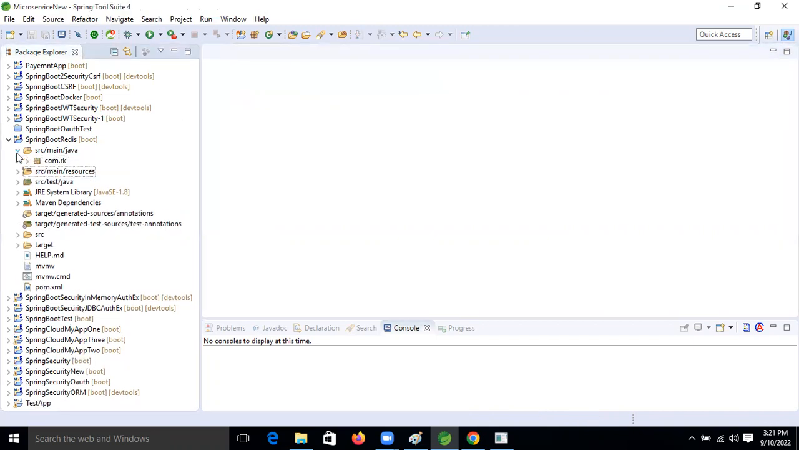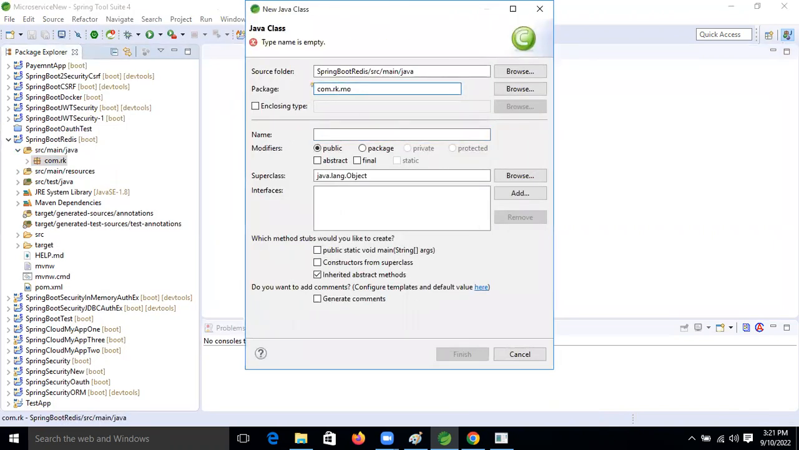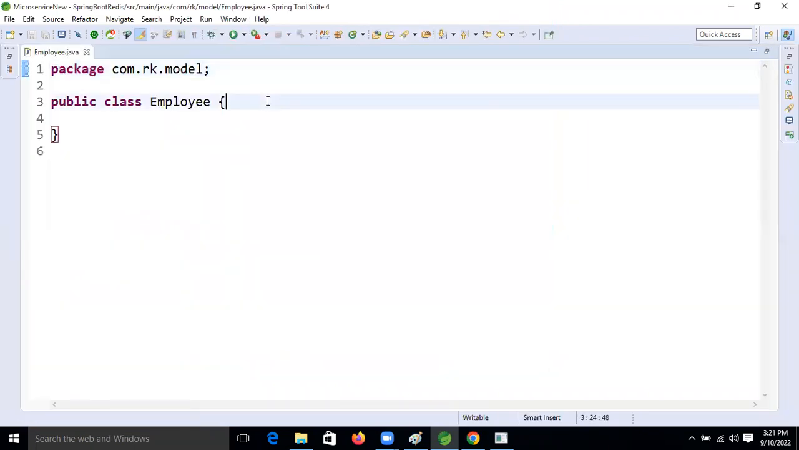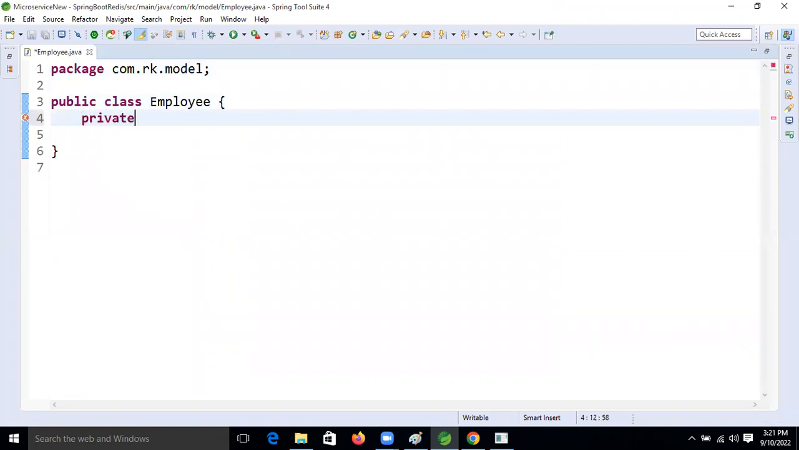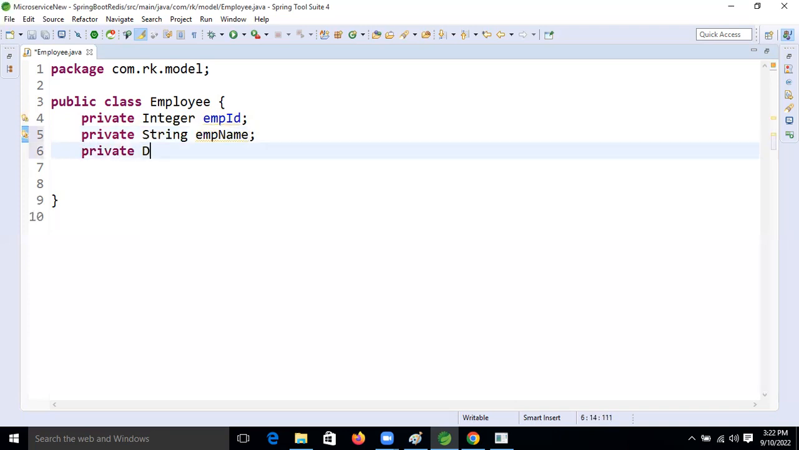Now let's develop one model class, friends. Right click, new, take one model class. Let's take the package model, and here the model class name is Employee. Finish it. Okay, so let's take private Integer empId, another one is private String empName. Okay, private double empSal.